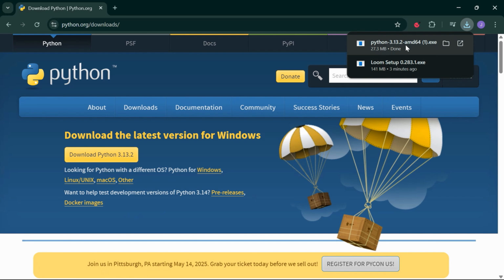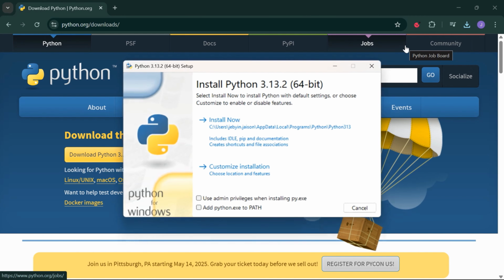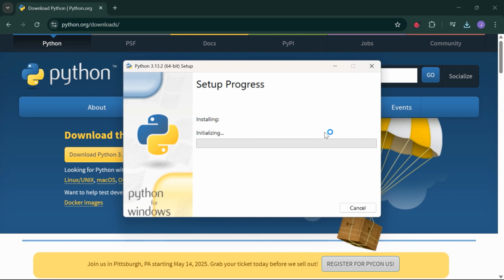Once the file is downloaded, open the file by clicking on it. Now, make sure to check both the boxes shown below, especially the one that says, Add Python to Path. This is really important. Once you've selected them, go ahead and click on Install Now to begin the installation. This might take a minute, so please wait patiently until the installation is complete. Just sit tight and let Python do its thing.